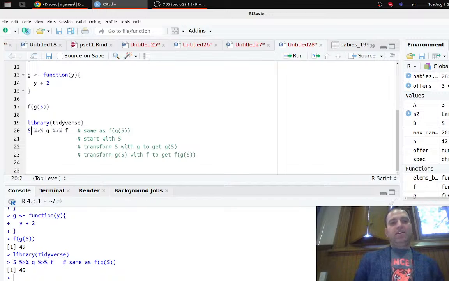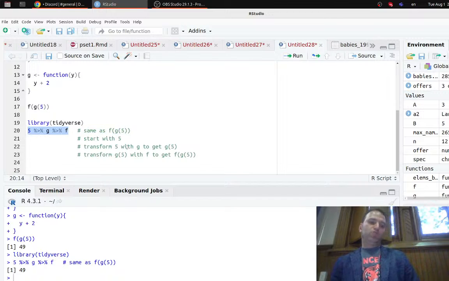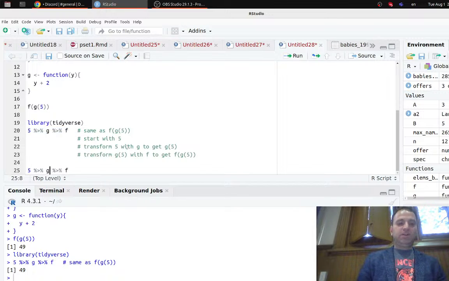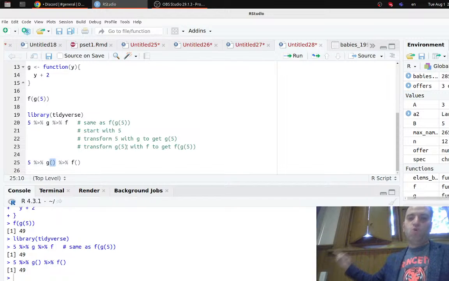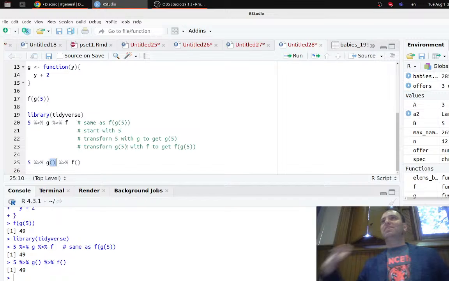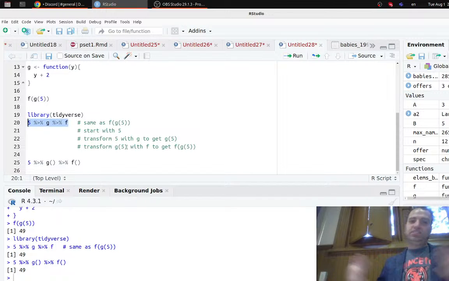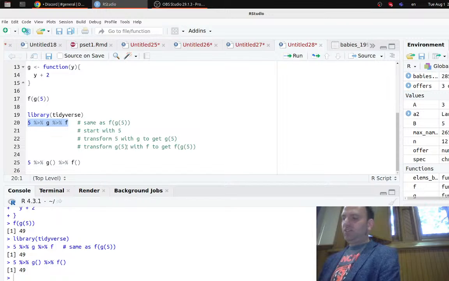So one more thing, and if you don't know other programming languages, then it's not that exciting, but in R you can say something like this, and that would be exactly the same thing. So you can write the function as g, open parentheses, close parentheses, and then you're still passing the 5. This is more useful if you know other programming languages, so that you see why the syntax we're about to use actually makes sense. But basically what you need to understand is this is the same as f of g of 5. So that's composition.